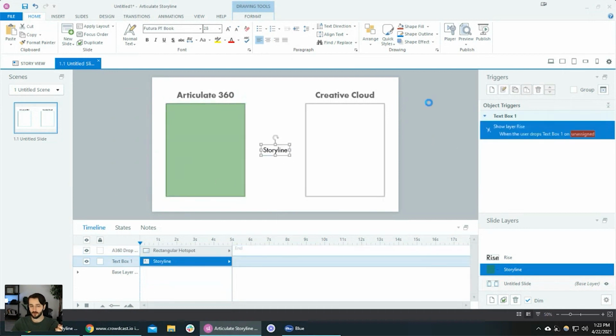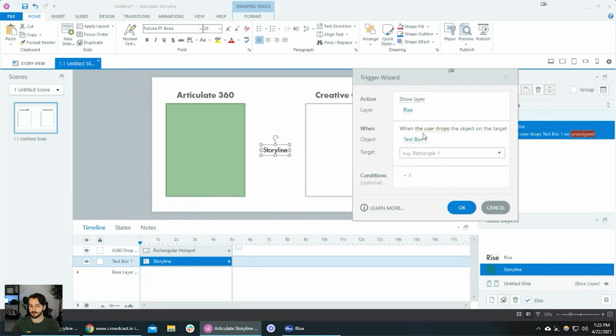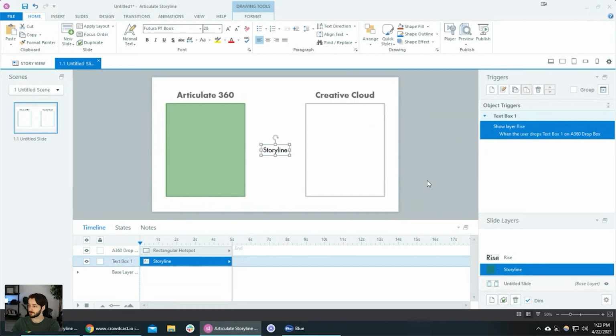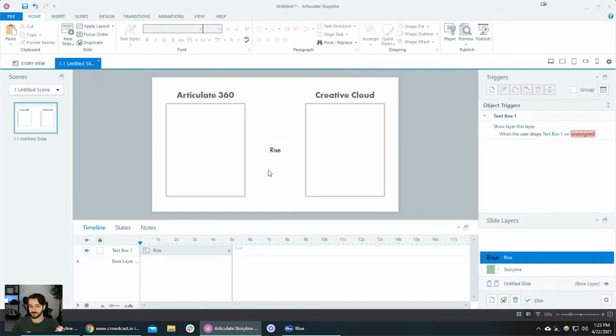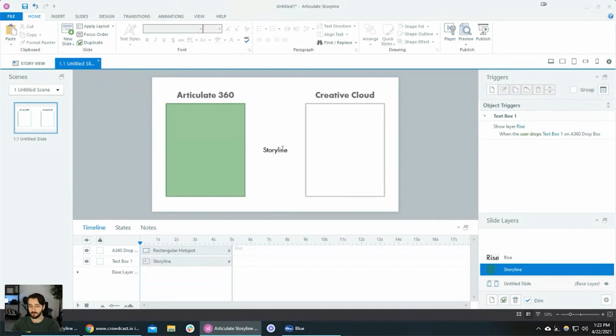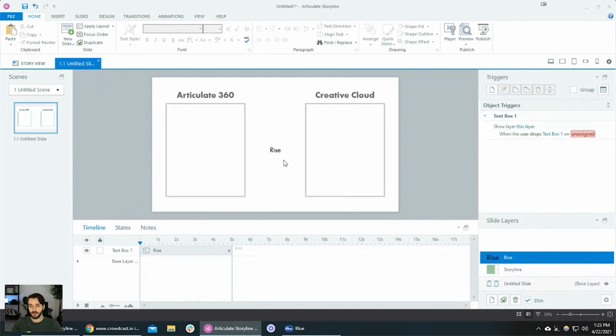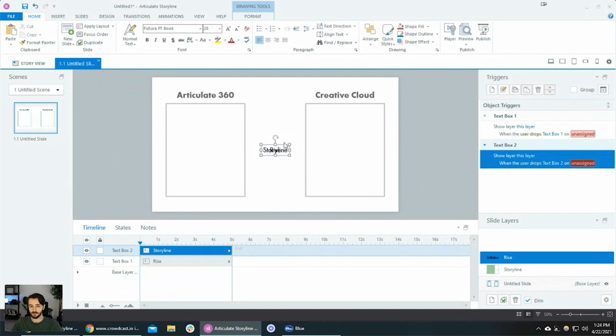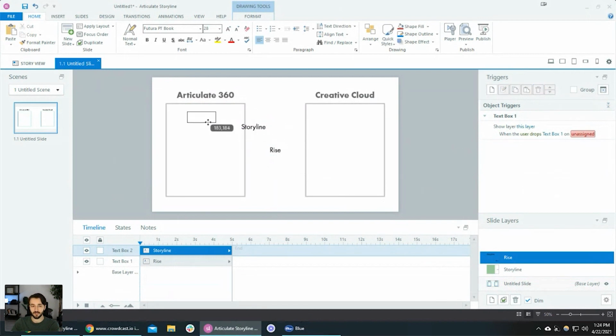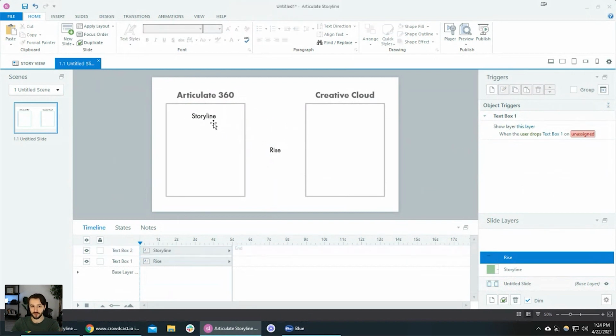Now we have the same trigger: show layer rise when the user drops text box 1 on the Articulate 360 Dropbox. So now when someone drops this here, it will hide this whole layer and only show us this. That means we need to take storyline and copy and paste it. It brought the trigger with it, which we don't need, so I'll press delete on that trigger. But now I want to place it where I want over here on this layer. We'll just keep this nice center alignment.